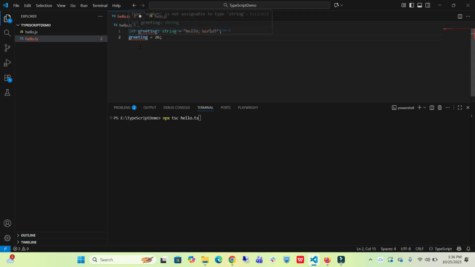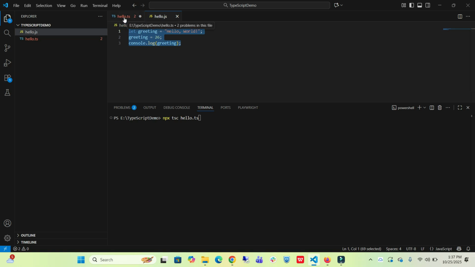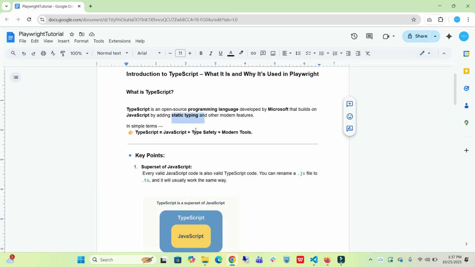So it means we can't reassign, and it supports static types. This is the way of programming, and it will help us handle or get the errors at early stages, at compile time only, and not at runtime. Runtime can be a production issue. Yeah, so let's move back to the documentation.